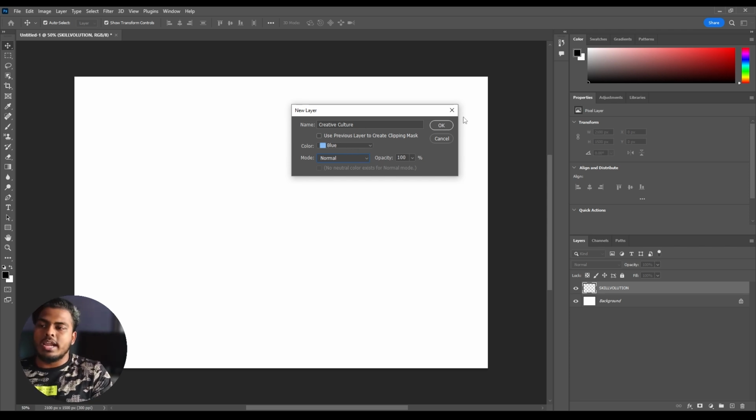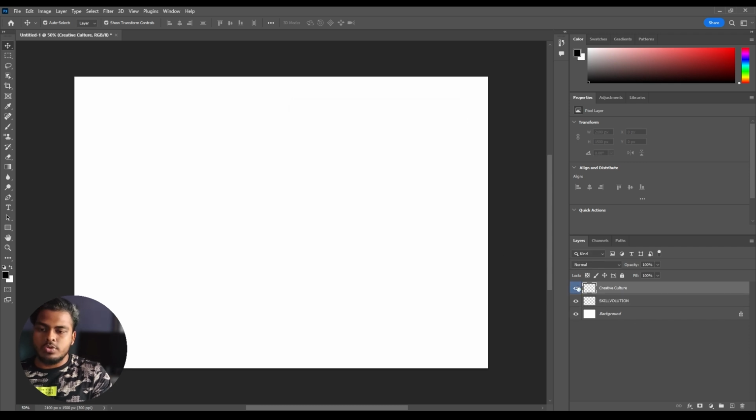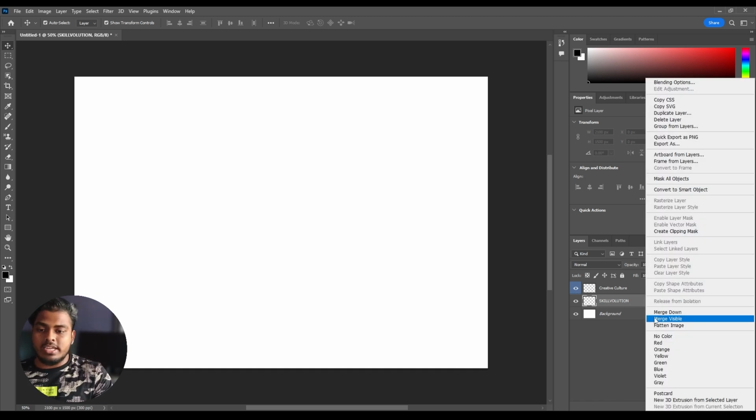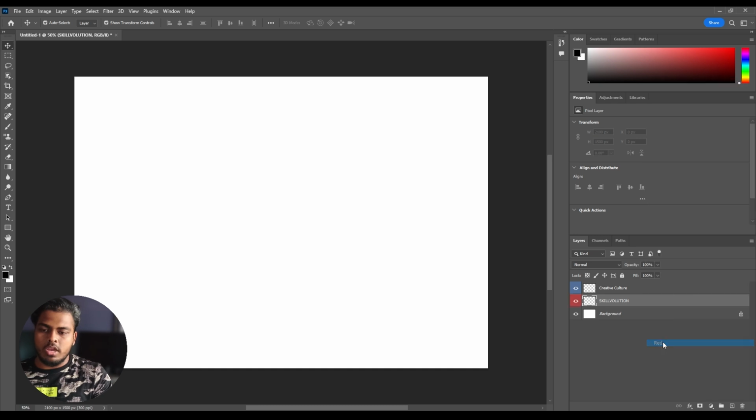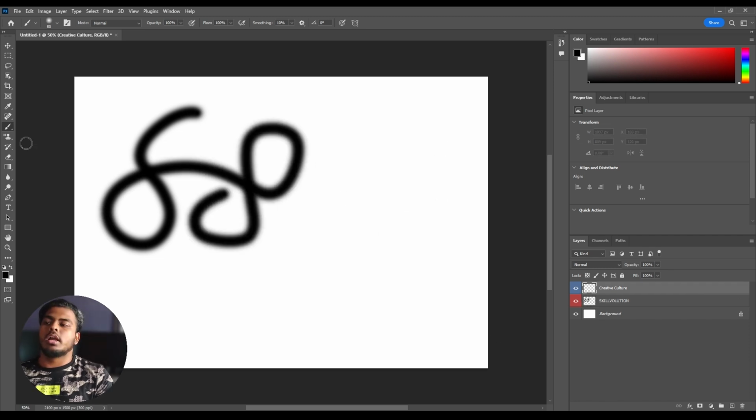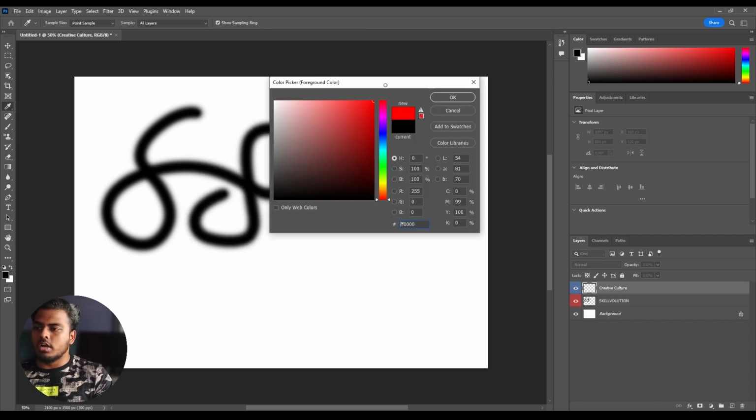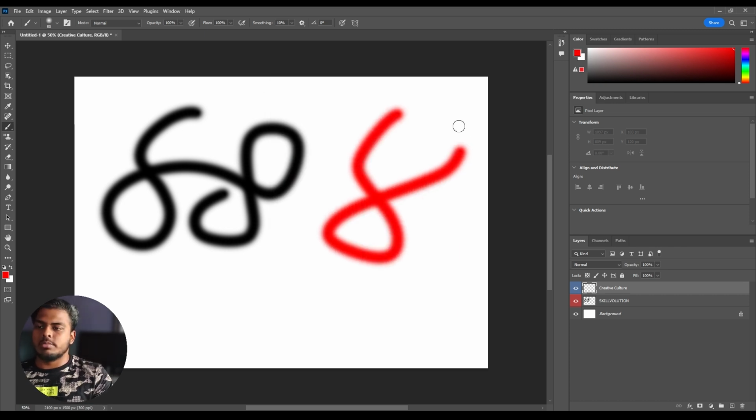You can add the color. You can see the color of the layer is changed. If you want to add the color for this layer, just right click and we can add layer color from here. We have added the layers. I am just adding the brush strokes. Okay, again here with another color like red for example.